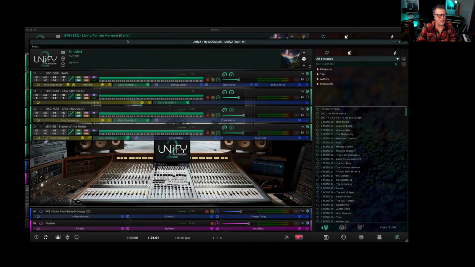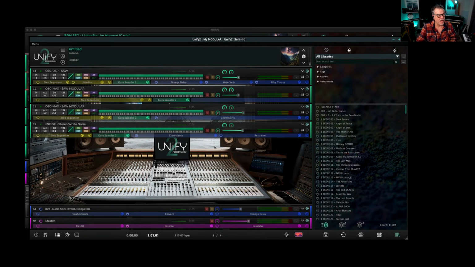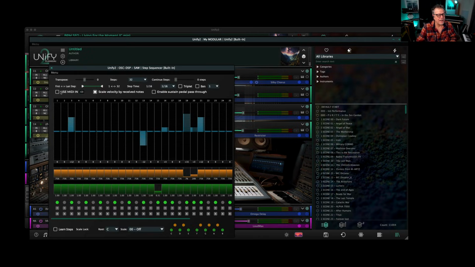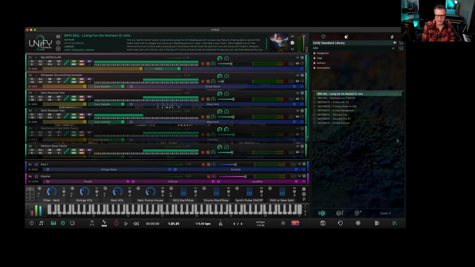This one Unify layer has 4 patches. They all have step sequencers set up, and they all have the use MIDI in turned off. So it's triggering a note instead. That way, it's no longer listening to what happens on the keyboard. So if I close this, I have a really cool pad.